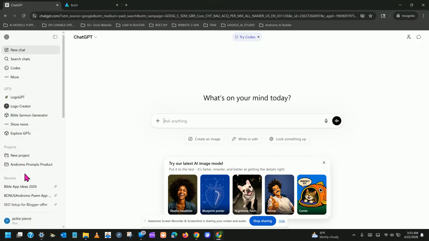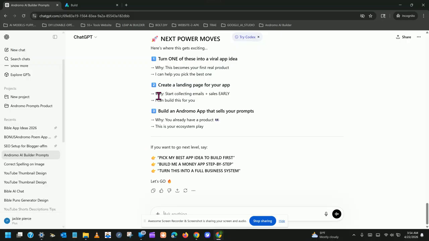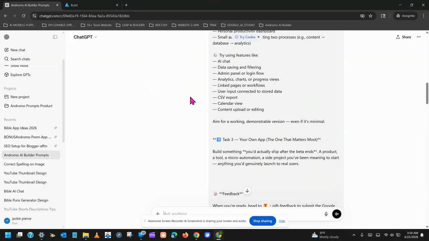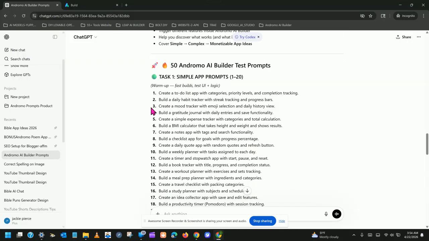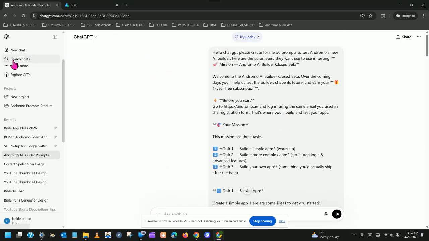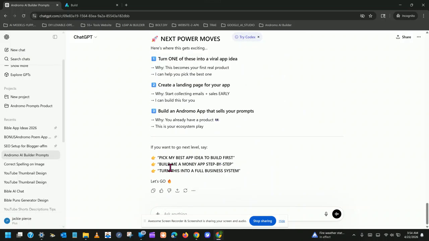This is the original list here. This is shown in the previous videos, of course, but the one I used was: create a mood tracker with emoji selection and daily history view. Now, this is what I'm going to do with that. And I could put this whole project in my Andromo folder, which is what I'm going to do.